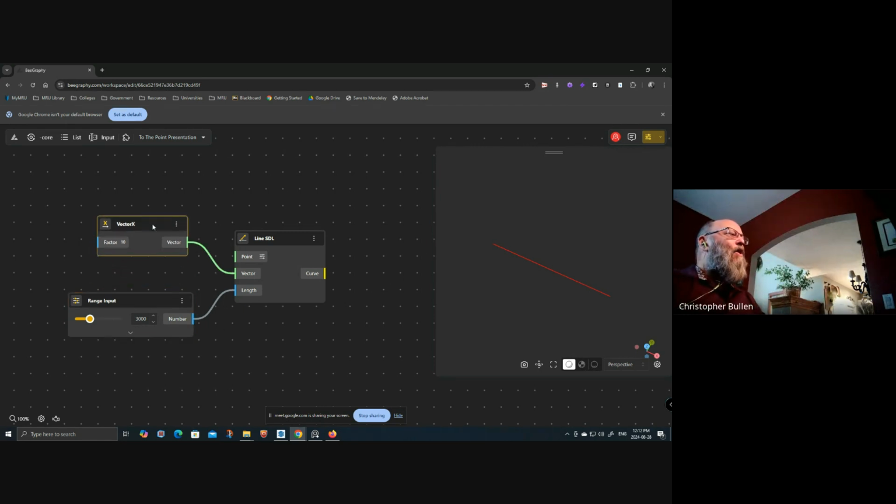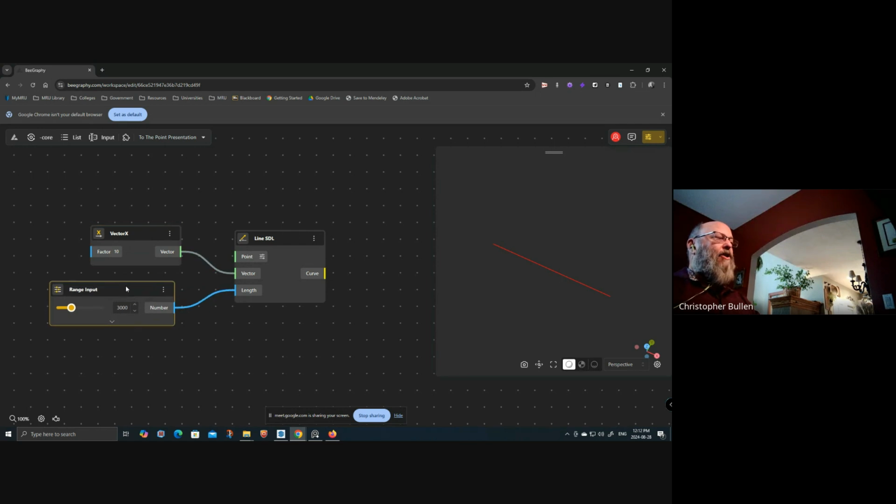For the range input on this one, just so I can make sense of a lot of the stuff here, I'm going to call this one the span. So if I double click here where it says range input, I'm going to type in span. That's going to be a 3 meter span that these panels are going to go from one side to the next, and I can obviously change that however I want to.